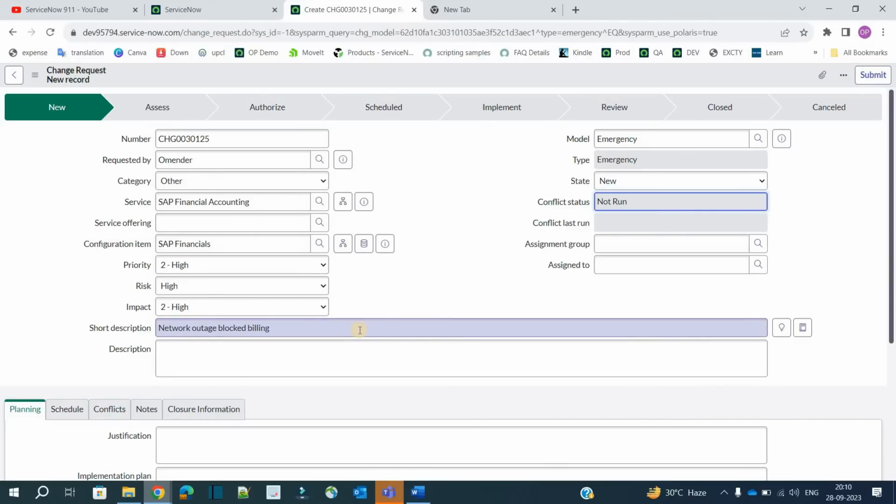Because of that the billing is blocked, and that's why SAP Financial is highly impacted, because it is a direct customer-related module, and the customer is not able to interact, not able to do the billing. That's why it is impacting the business highly. It is giving a lot of losses to the organization.